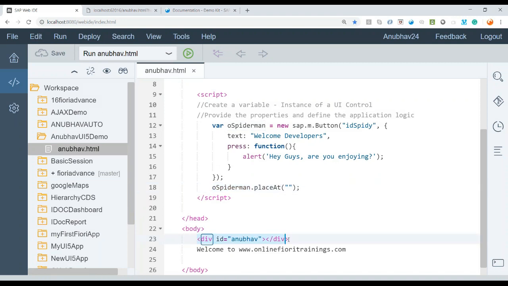In the body, we have an element, a placeholder. This is just a canvas area. This is a placeholder which will hold that control. So you're parking. This is your parking for the car. This is your car, and this is your car parking, right? So got to park your car in the parking.